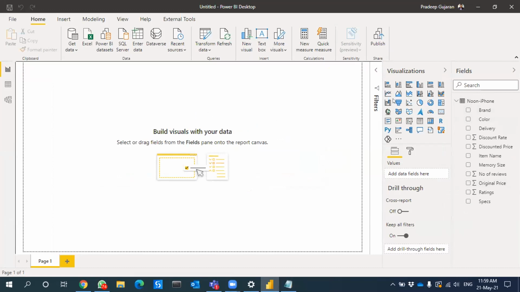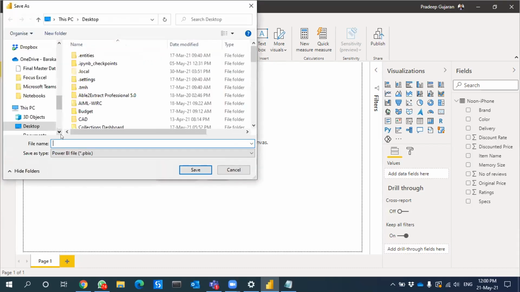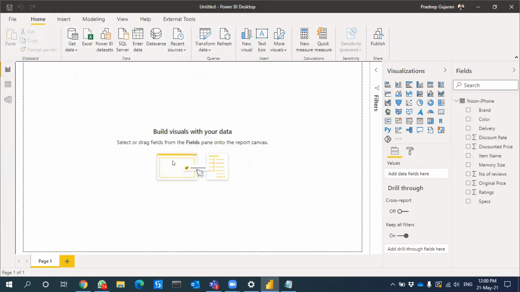Okay, sir. Now what we can do is, I think we should save once. Yes, we should save. Thank you so much, sir. So this is the Noon iPhone dashboard. Save.